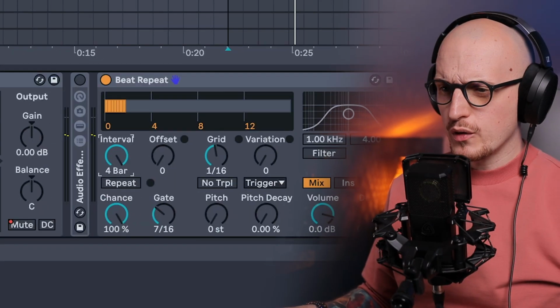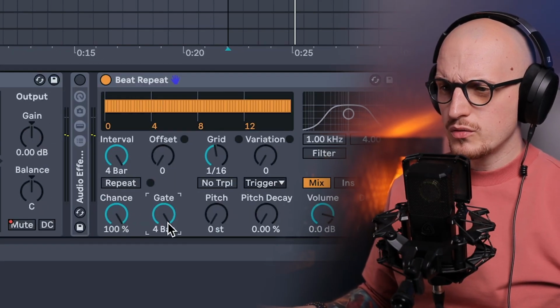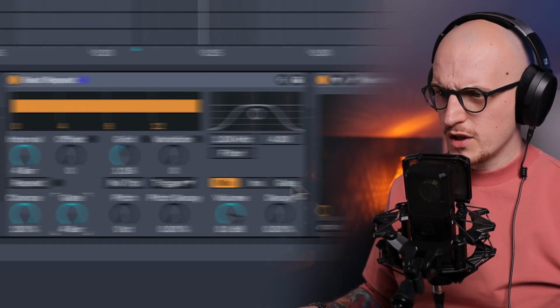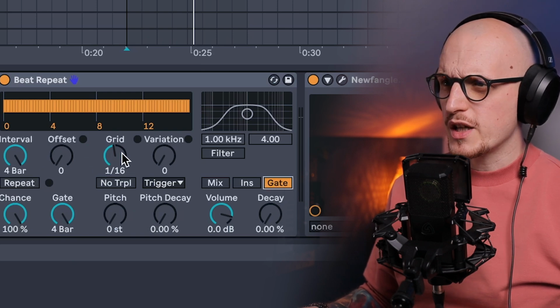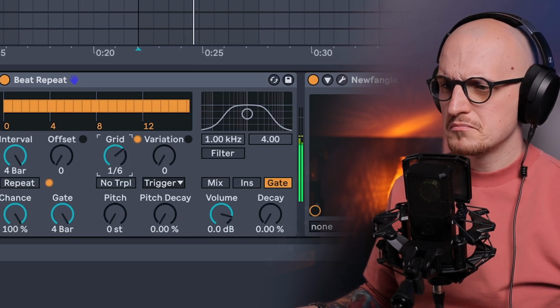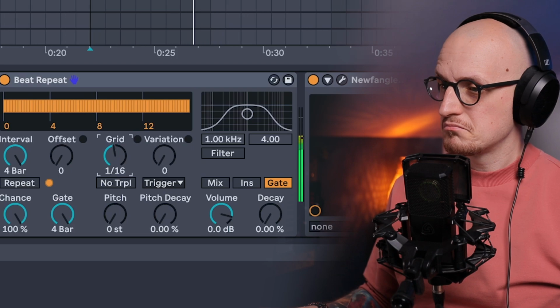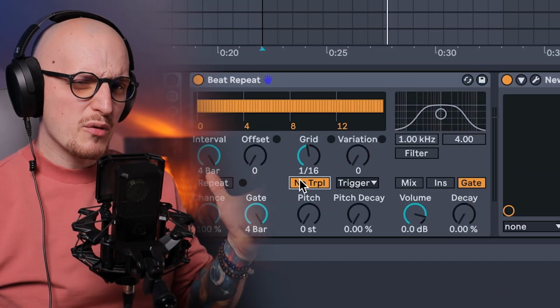Now, once you set interval to maximum, gate also to 4 bars, and then switch to gate mode and play with grid, you can basically make a build-up out of anything. But there is a little downside to this method.